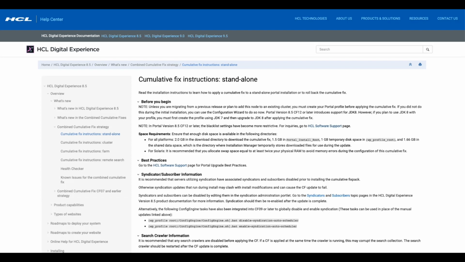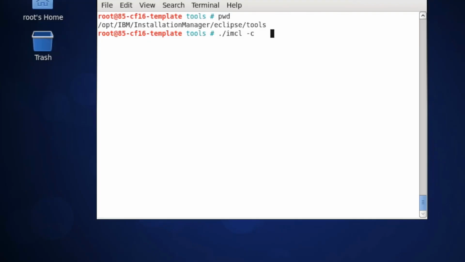Successfully performing a CF upgrade is primarily made up of two steps. 1. Upgrading the binary files. The binary files are upgraded by using the Installation Manager. 2. Upgrading the portal profile. The portal profile is upgraded by running a script that runs a series of configuration tasks. So let's see what this looks like.